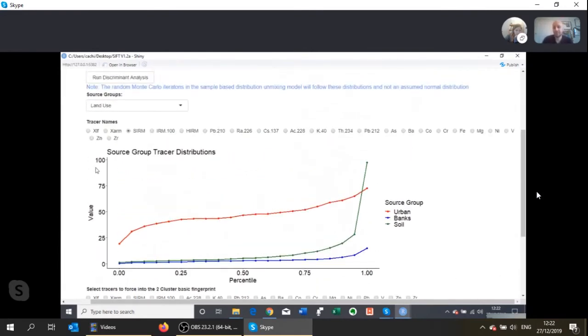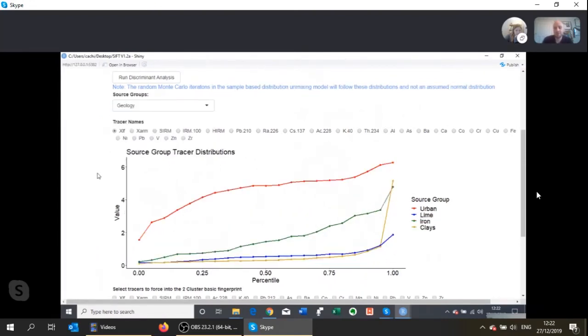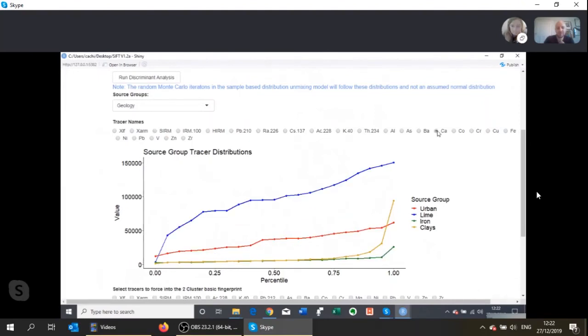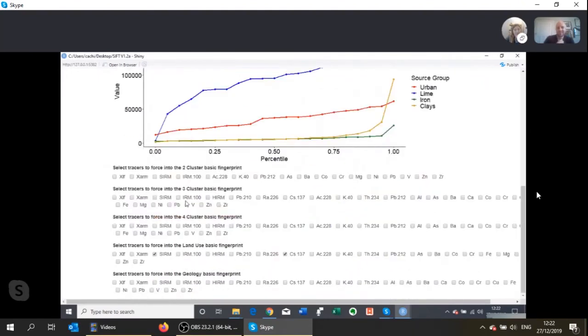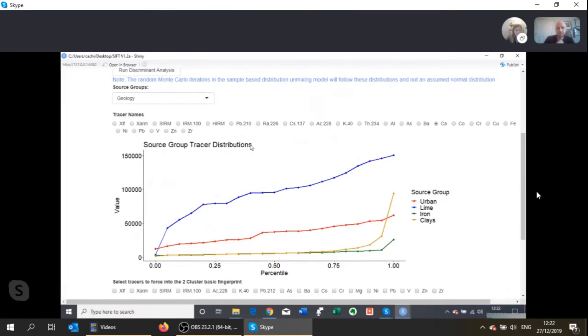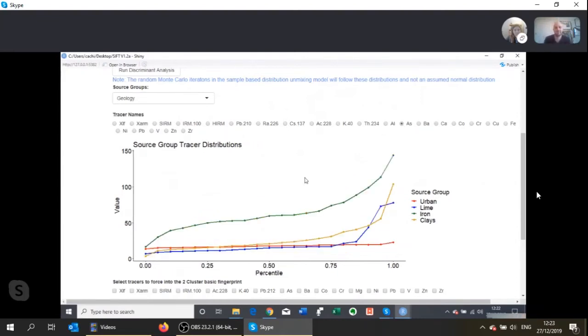Right, let's try geology and do the same for that. Like I said, you can do this for your cluster analysis groups as well, but I find it's not normally necessary. So maybe try calcium to start, because we know that's good for limestone. So if you force that one in, awesome. Then we want one for ironstone, for which I normally use arsenic, because ironstone in Northamptonshire, where the Nene is, is full of arsenic.